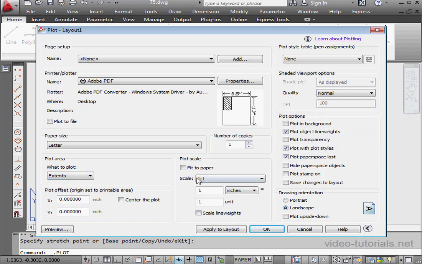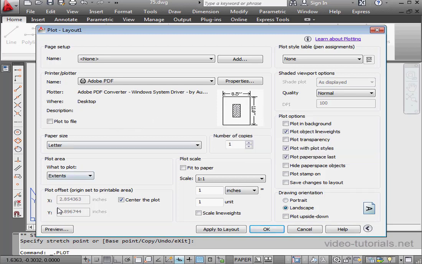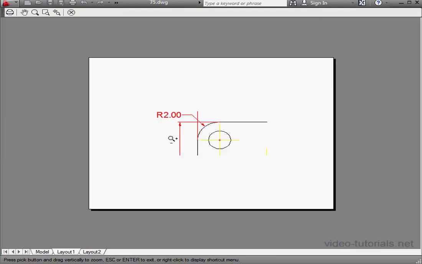Now we see a preview at a 1:1 scale. I'm able to center the plot by checking here, or I can offset manually in the X and Y directions. Let's leave it centered. Notice here, if I change the drawing orientation from portrait to landscape, what changes orientation is the view, not the actual paper itself. Let's click Preview. And here is our preview.